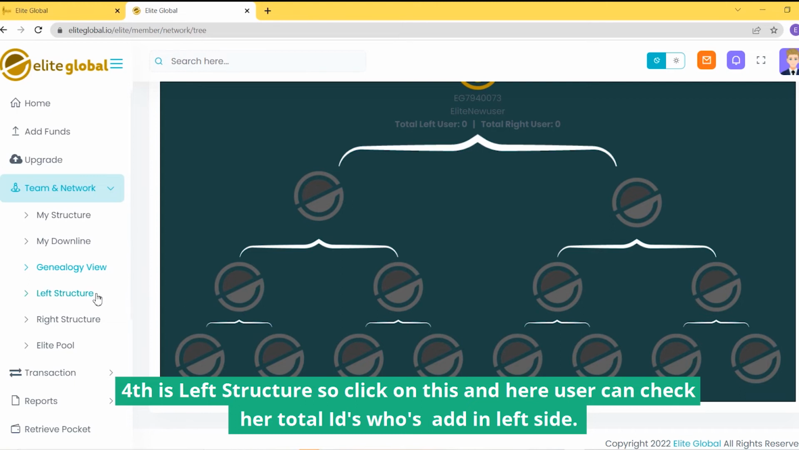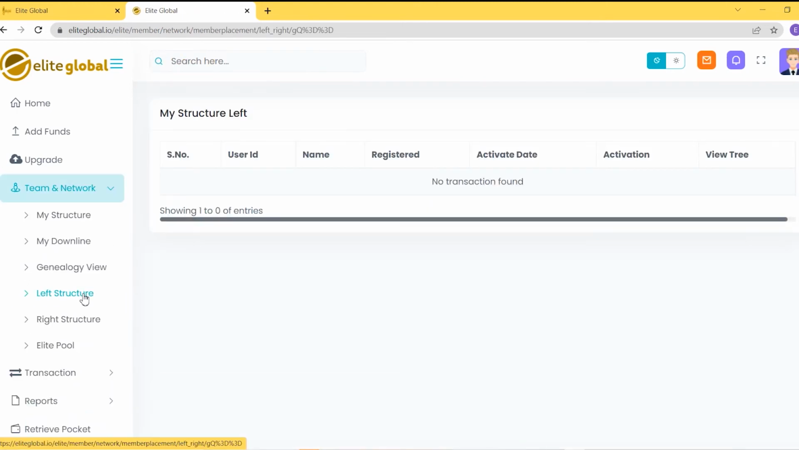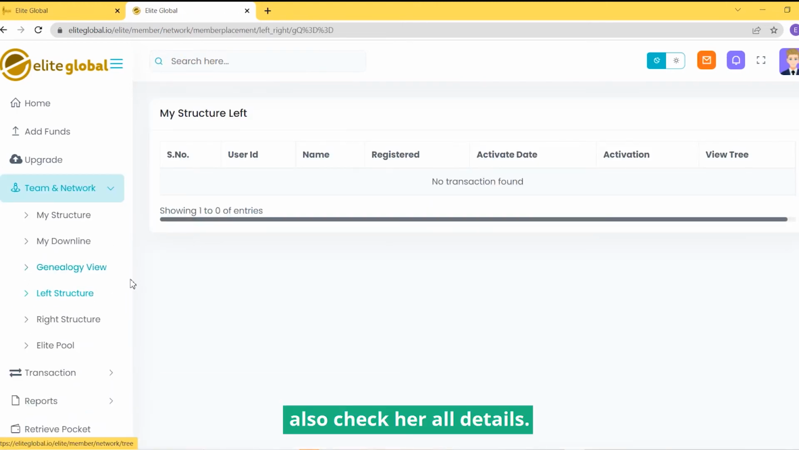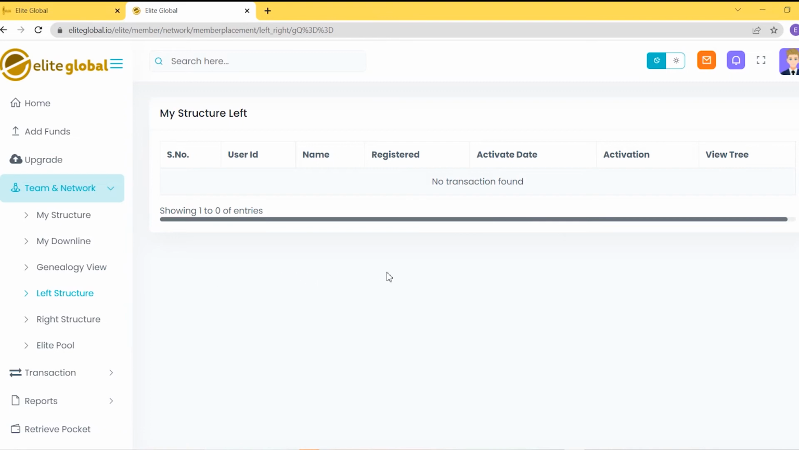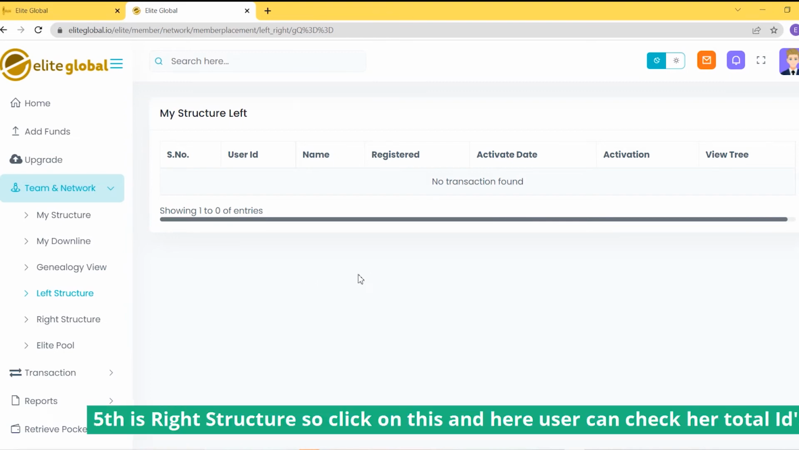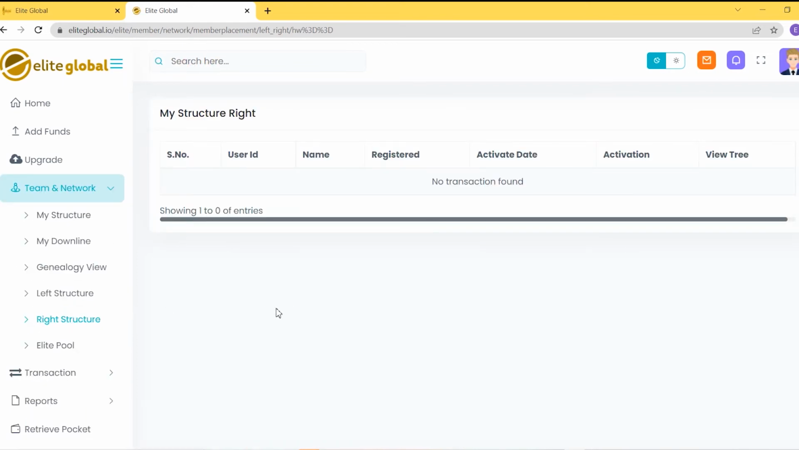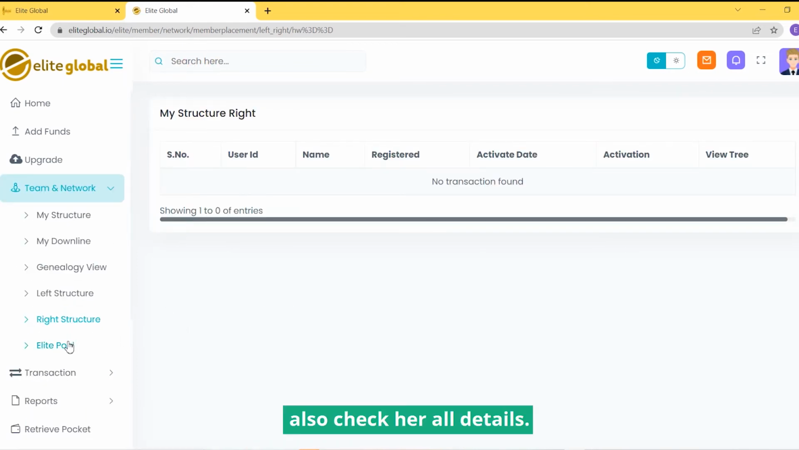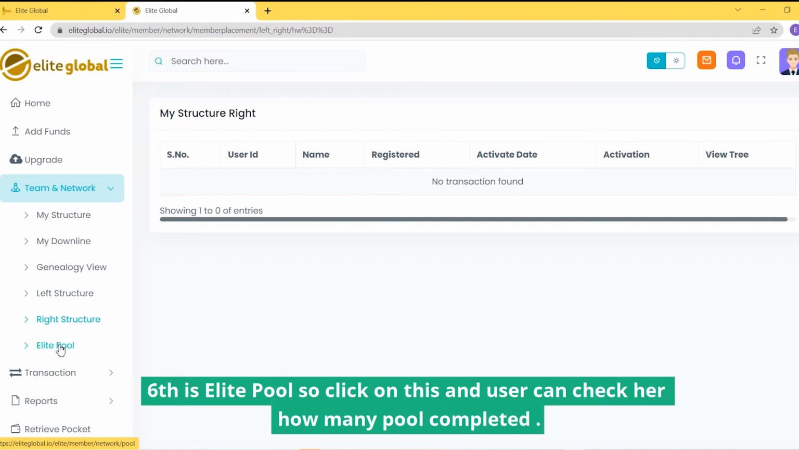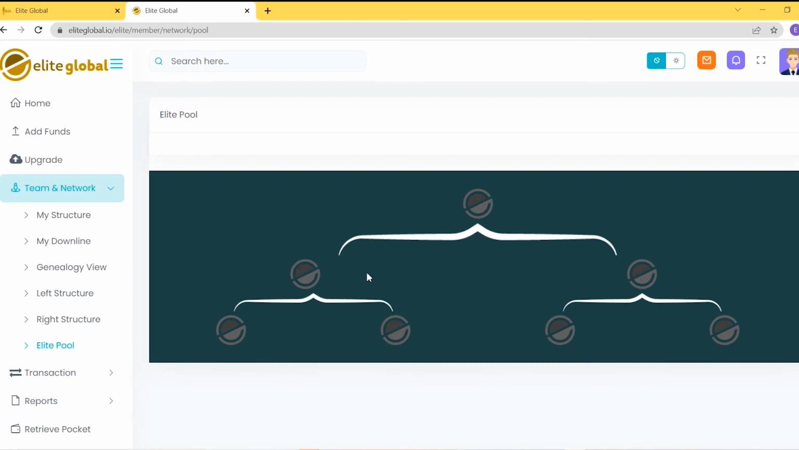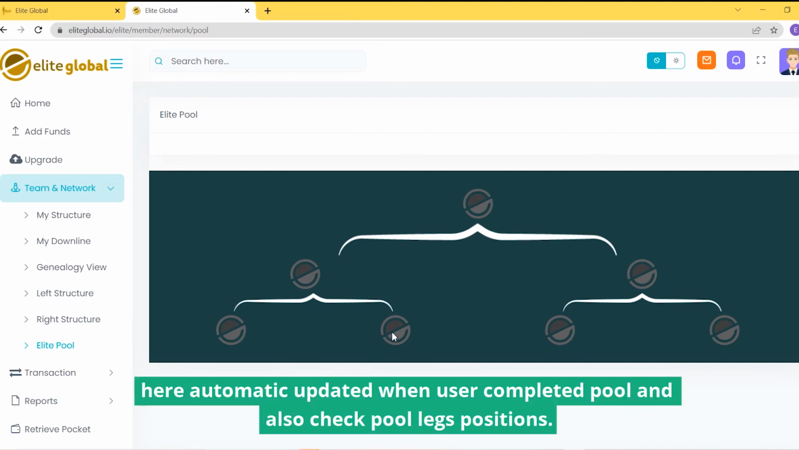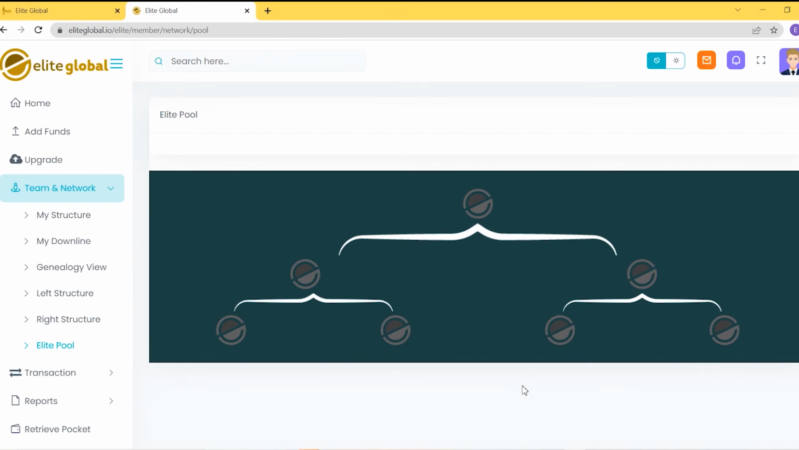Fourth is Left Structure. Click on this and here the user can check her total IDs added on the left side. Also check all her details. Fifth is Right Structure. Click on this and here the user can check her total IDs added on the right side. Also check all her details. Sixth is Elite Pool. Click on this and the user can check how many pools are completed. Here it is automatically updated when the user completes a pool, and also check pool legs positions.